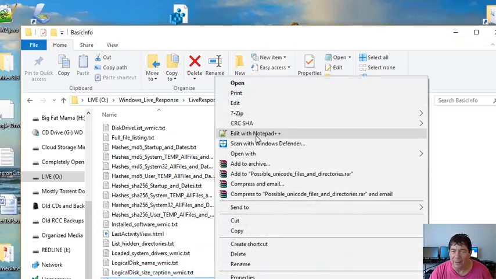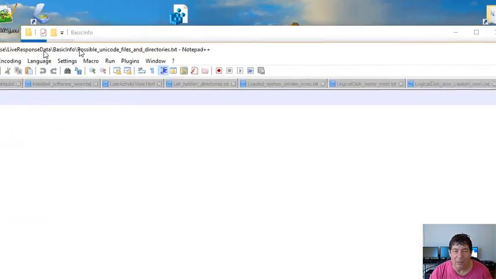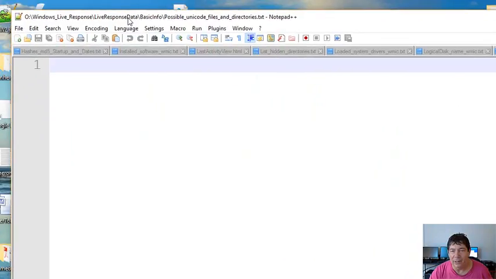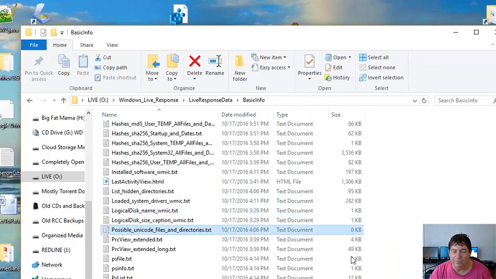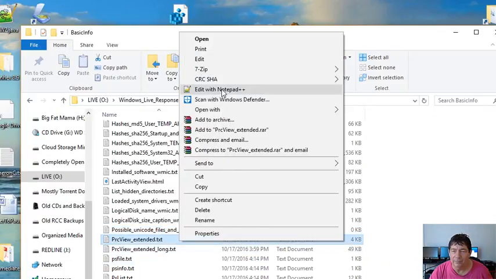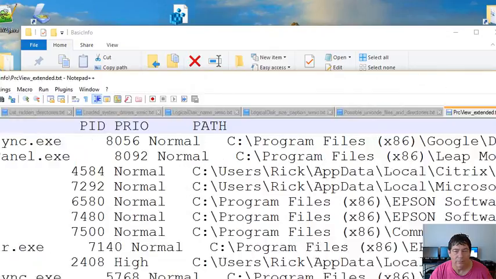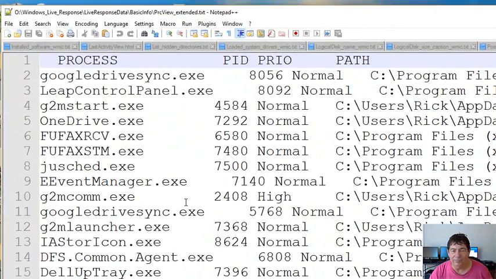Possible Unicode files. Okay, and this is going to maybe list things such as password files or credit card files. There's nothing listed here, so obviously I don't have anything that I've found. Pick view extended. Okay, this is almost all just programs that are installed on my computer. And these are pretty standard.